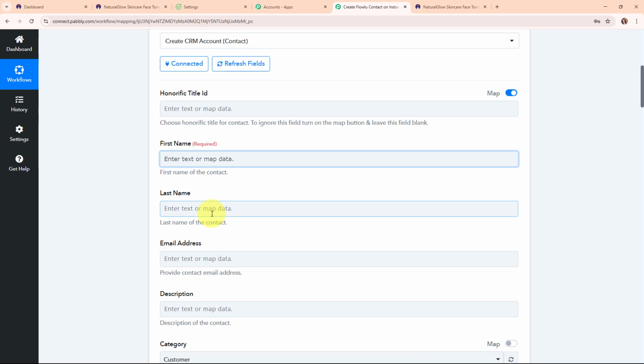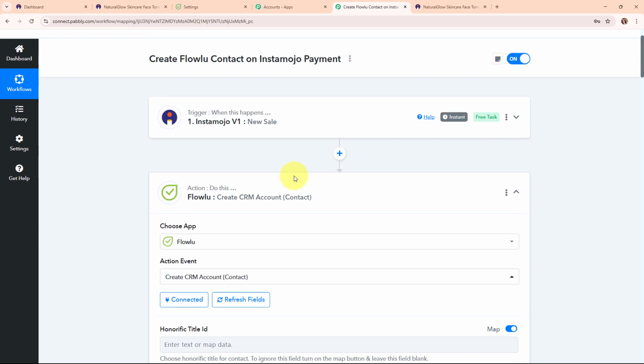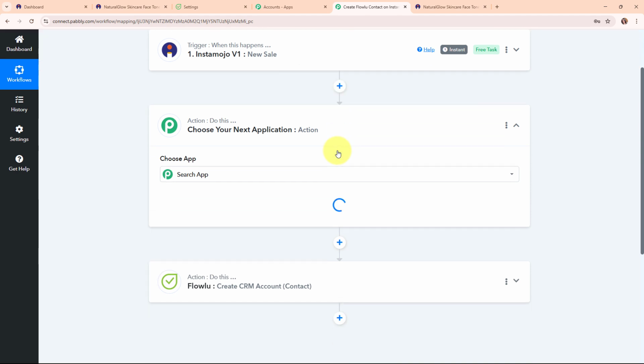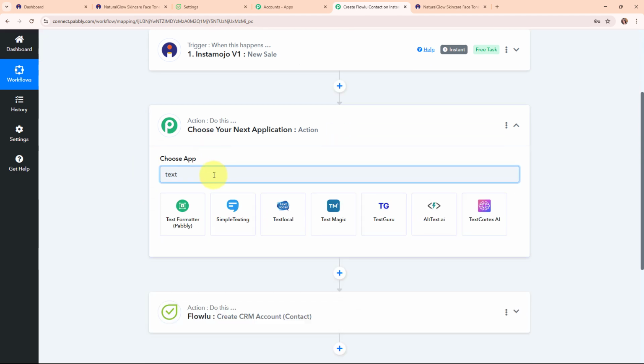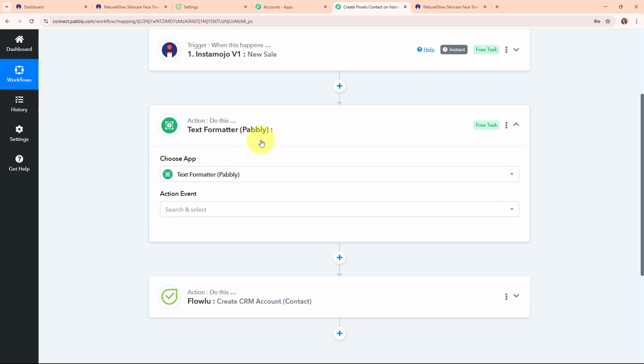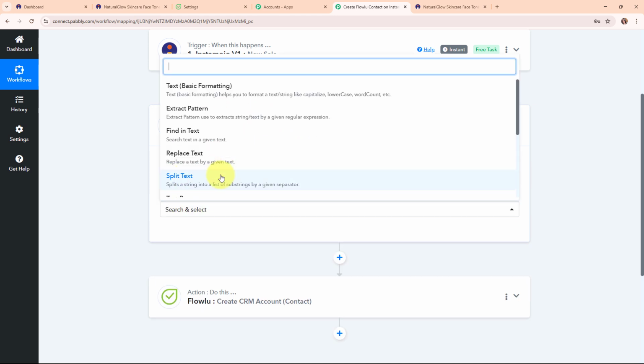So now here to split the text, we are going to use a feature by Pabbly, that is Text Formatter by Pabbly, by simply adding an action step over here. In this action step, I'm going to select a feature by Pabbly, that is Text Formatter by Pabbly. And now in this feature, I'm going to select my action event as Split Text.